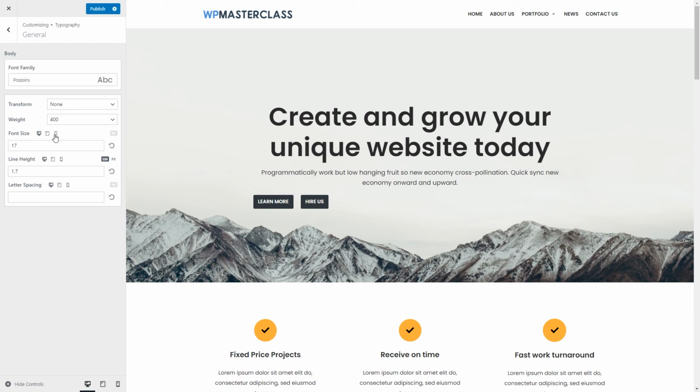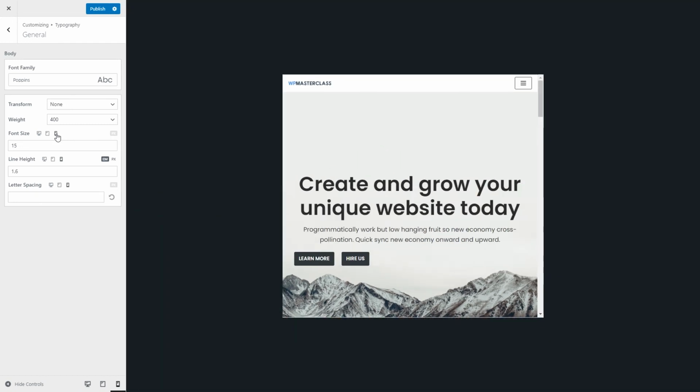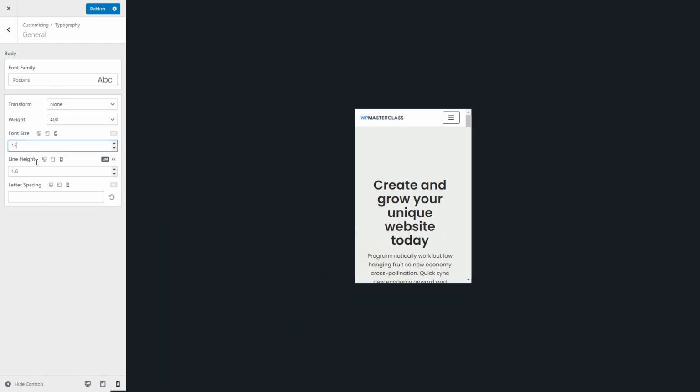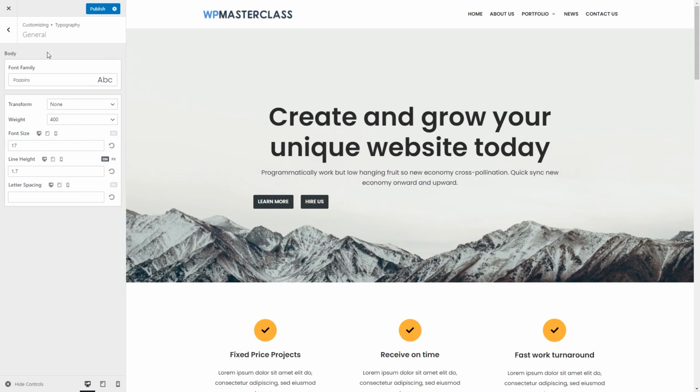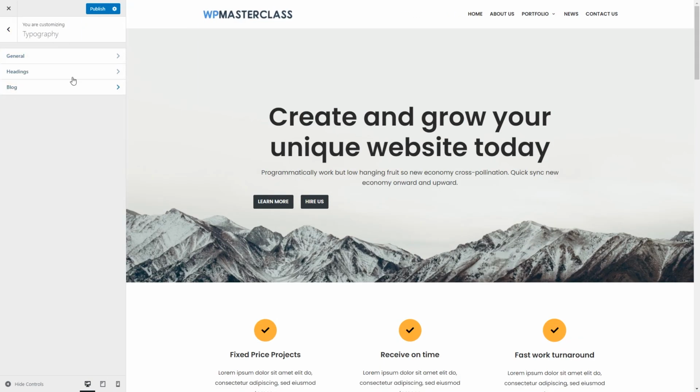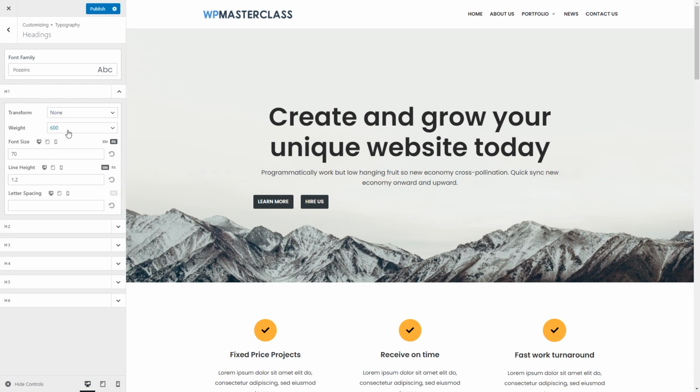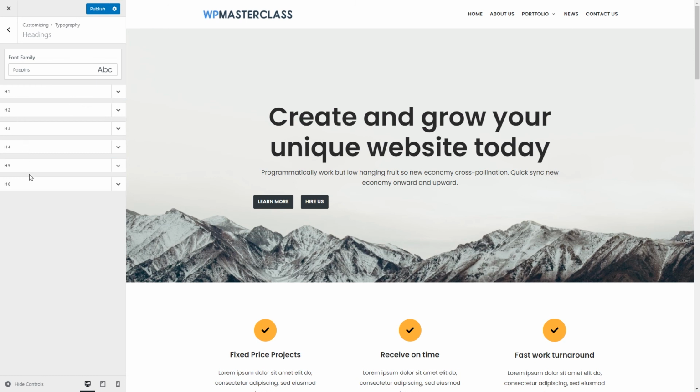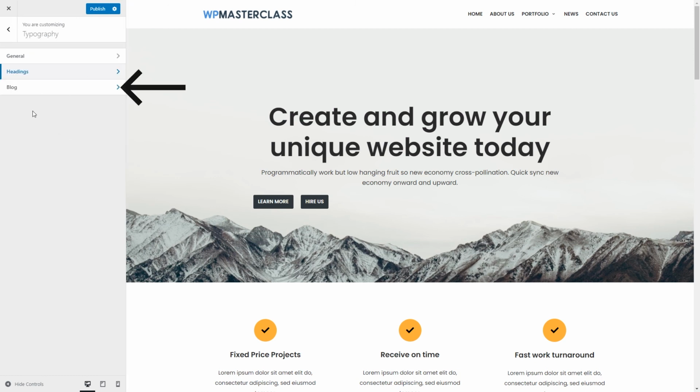As well as that, you can change it on each device. So if I want to change the font size on mobile, I'll click mobile, and then I'll change the font size just for mobile devices. Now let's go back again. You can also change the font for headings. So we have the main font family, and then you can customize each of the different heading tags. So H1, 2, 3, 4, all the way to 6. And then you can also change the font settings for your blog as well by going to blog.